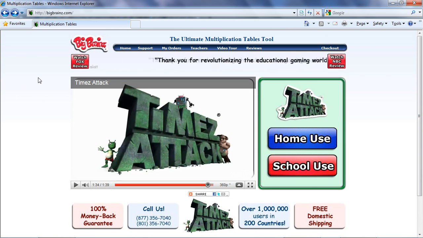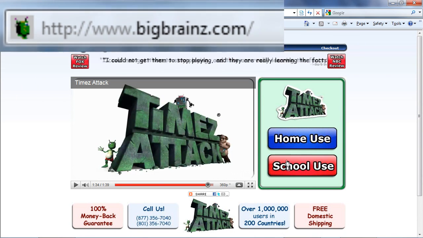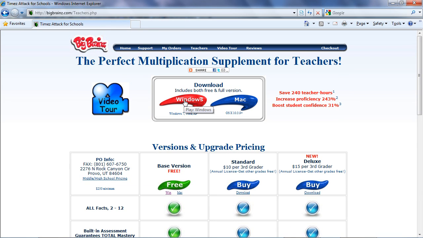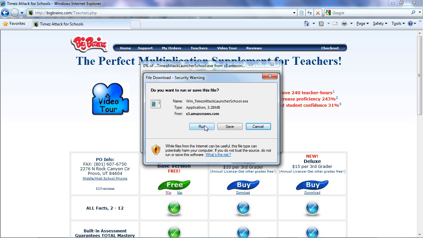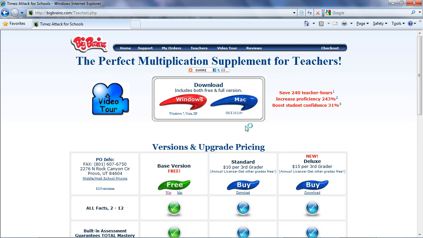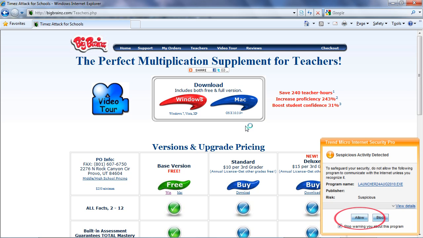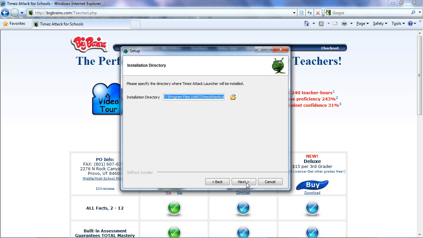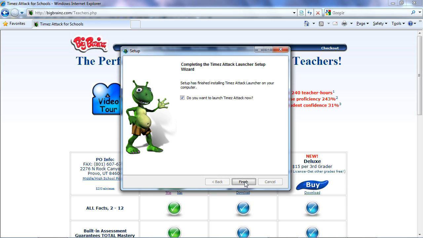Setting up Timez Attack for your school is very simple and intuitive. Just go to bigbrains.com, click on School Use, choose Mac or Windows, run the installer. You might need to agree to some security prompts that pop up. As soon as it's downloaded, you just quickly run through the very simple installer. You'll run this once on each computer.